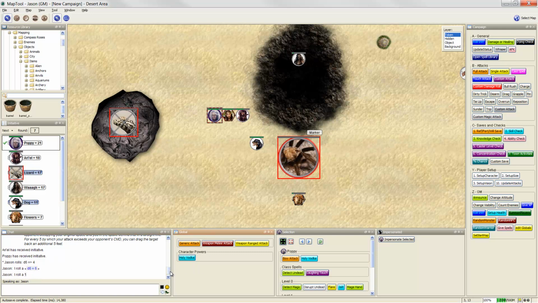Next window I have is the global window. And as a player, you probably won't need this one, but as a DM, what I use it for is to store buttons that I might need to use later that I don't want to go in my campaign. Global means that they're stored with my client. So if I open up another campaign file, I actually still have these buttons. Right now, I'm just using them as like a placeholder.